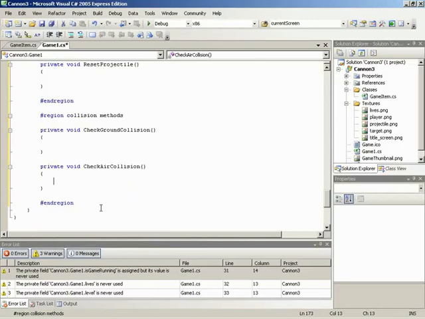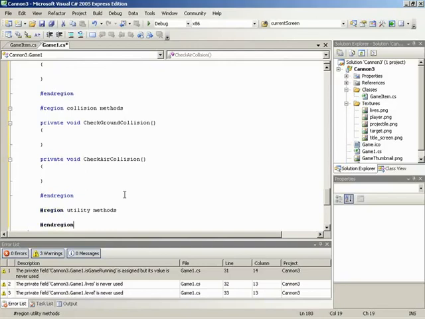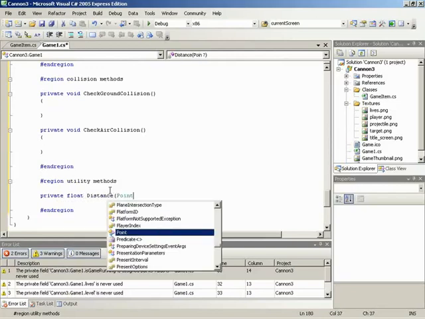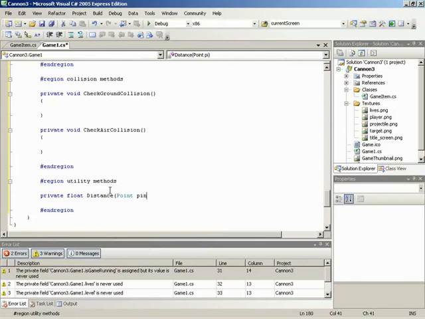All right, now let's go ahead and set up a region for our utility methods, and end that region. And we have distance. So this will be private, but it returns a float, not void. So private float distance, and we're taking in 2 points, a point A, that has an O in it, and a point B.